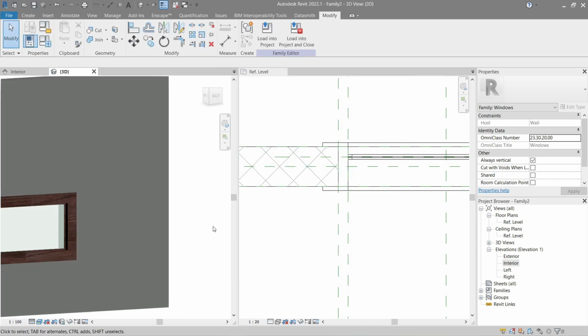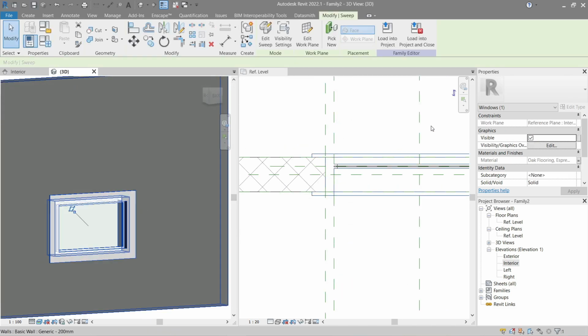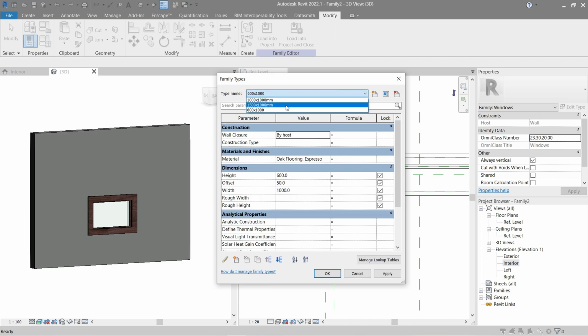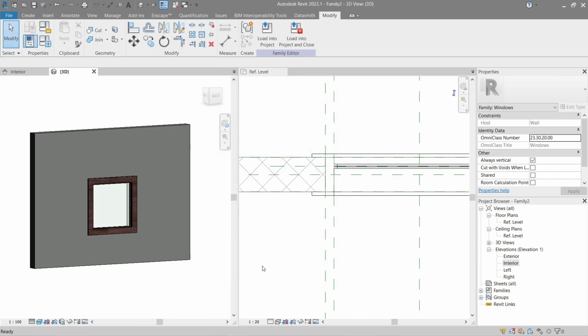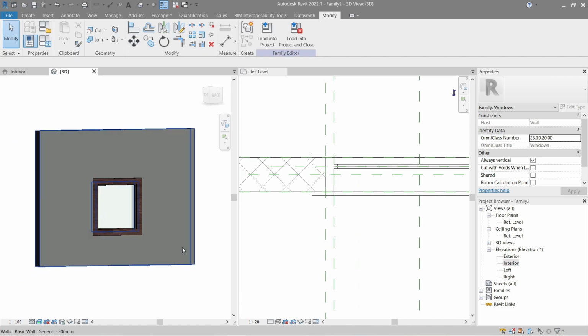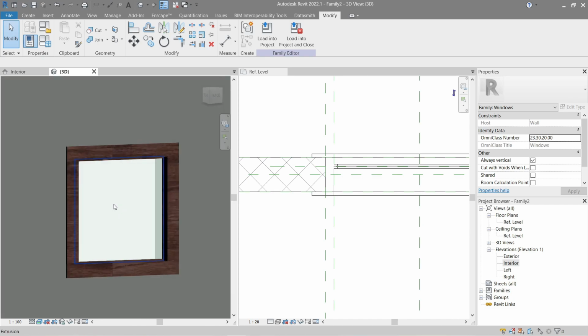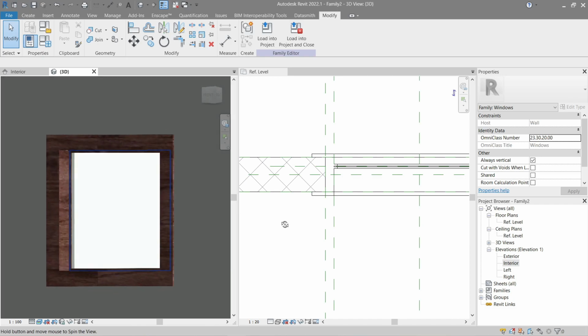Look at that. See? Now, if I were to click this, sorry, here, make this 1500 and apply. See how it automatically changes. Alright, so I guess that's it. You can make more family types yourself and load them to your family. We're done with the window family from scratch. And look how amazing it is.